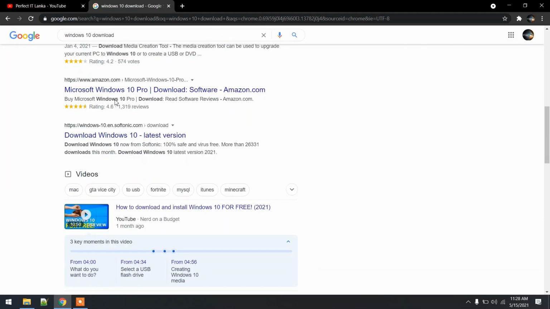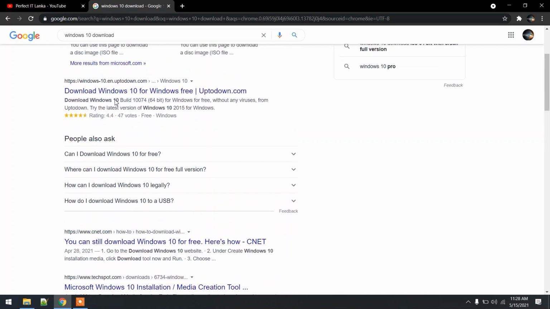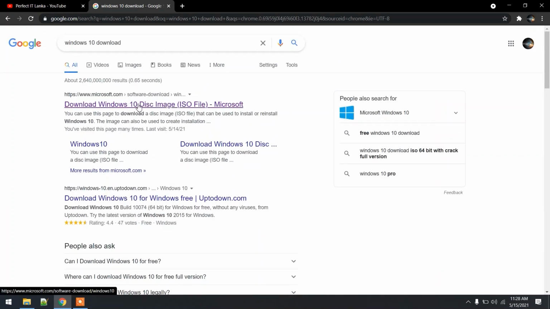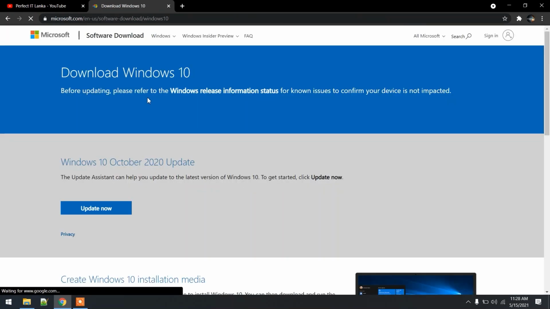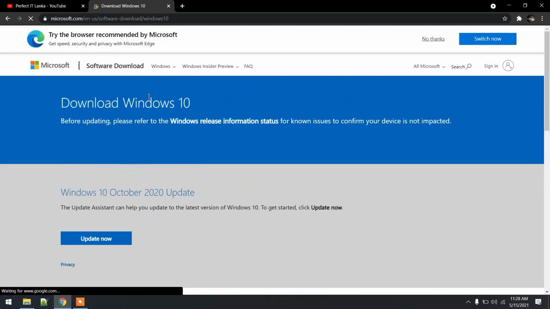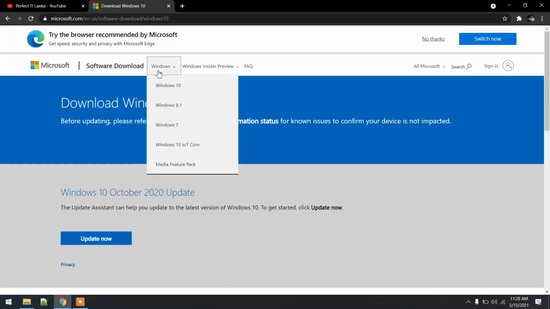Now follow me, select iPad and zoom the page to 150%. Now reload the page, select Windows 10 and confirm. Select your language and confirm, then click 64-bit or 32-bit and download.